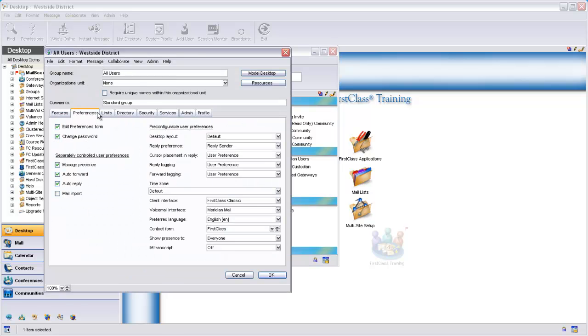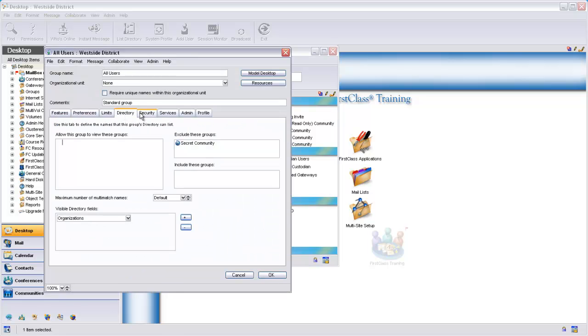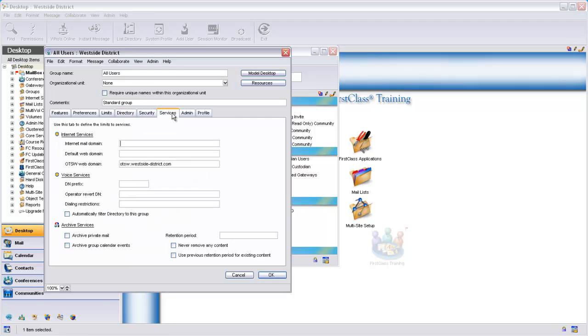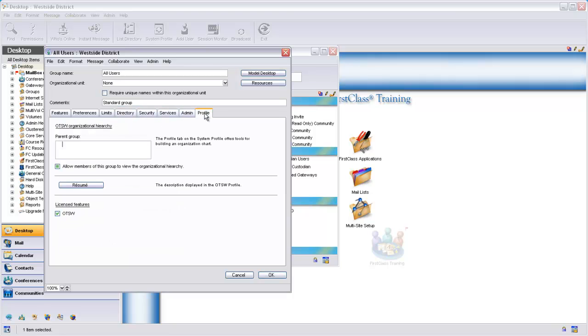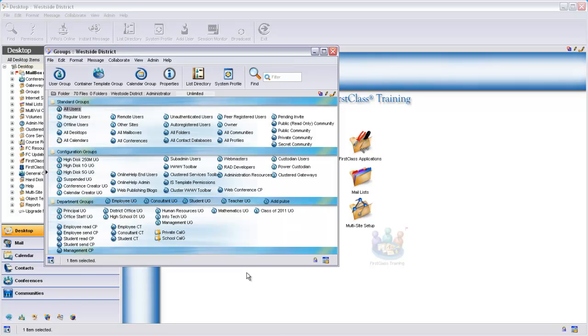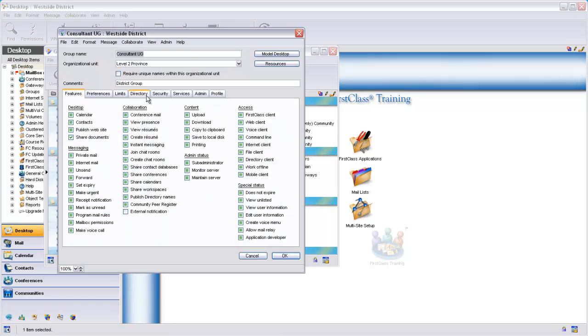Learn what each of these features and settings represent, and on which groups the options should be set. Learn about organizational units and what effect this setting has on the visible directory.